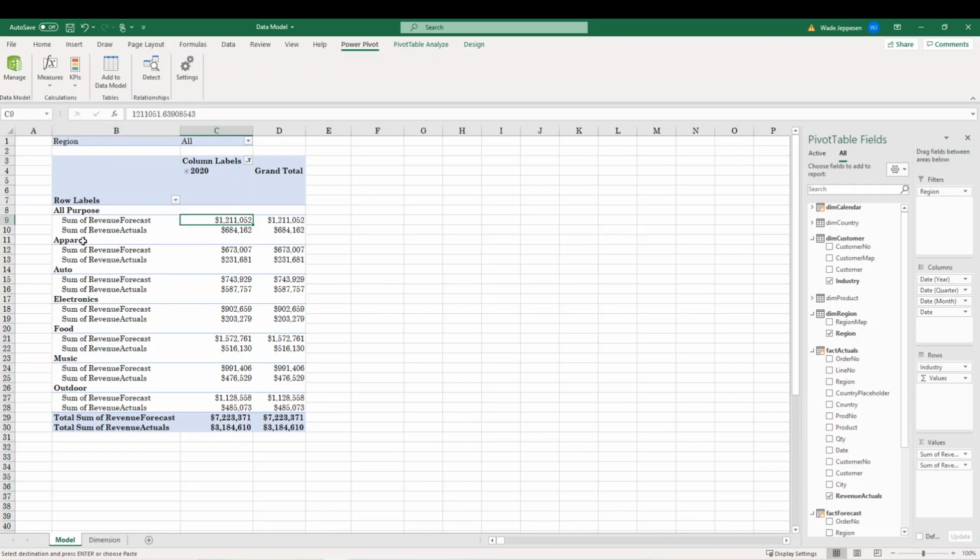Now, this can bring up any number of questions. Am I hitting my forecast anywhere? Doesn't look like it. But am I really struggling somewhere? Okay, maybe I'm really struggling in electronics. My electronics business is not doing well. Why? So it allows you to ask different questions.